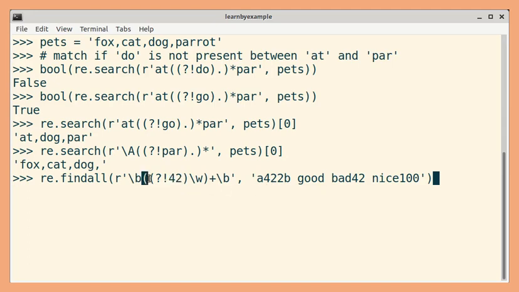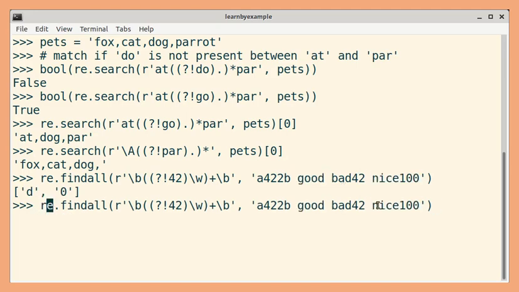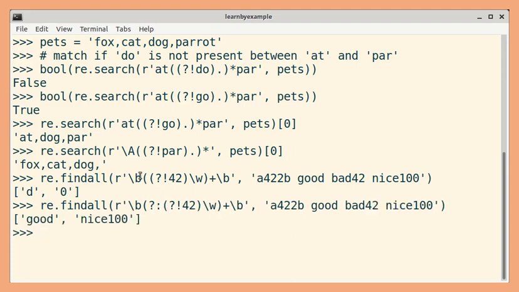So if we use a capture group, then we'll get only the last character of the match. But we want the whole word. So we can use a non-capturing group. Hope you found these examples of negating a regex group using negative look ahead and quantifiers useful.